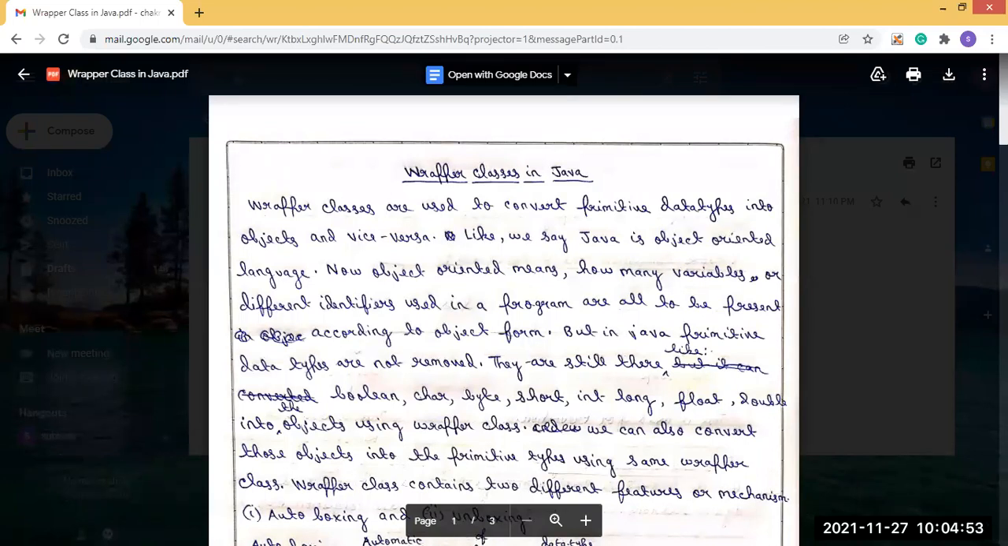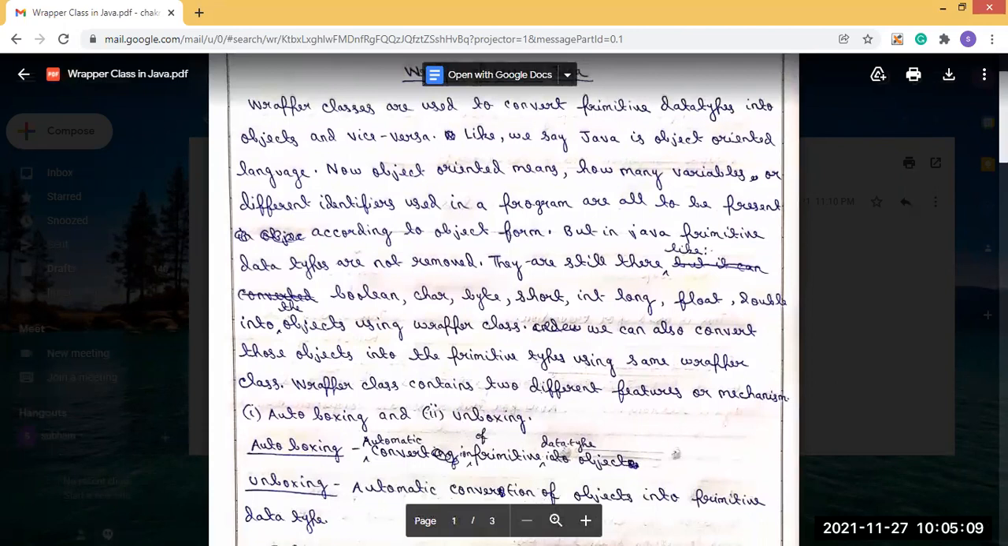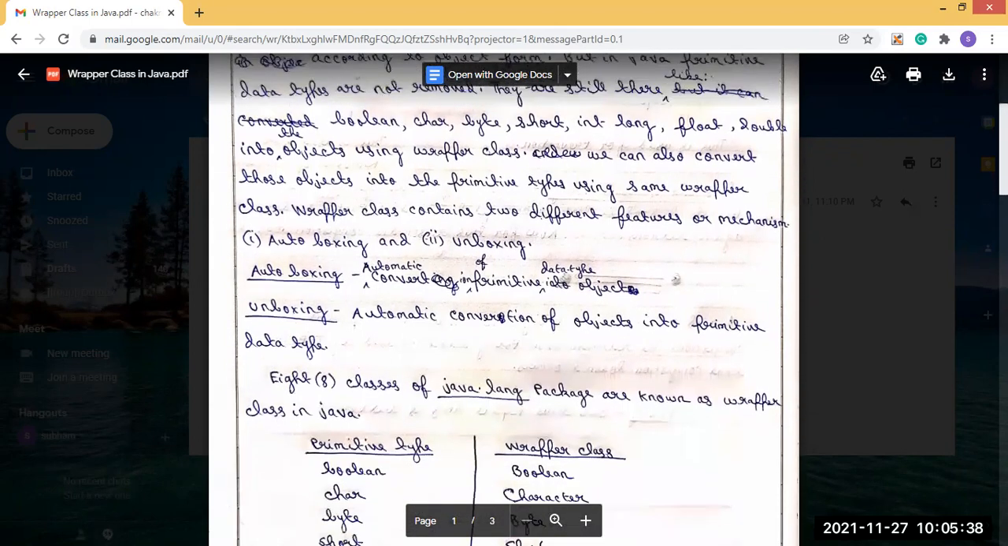Now wrapper classes have two features: autoboxing and unboxing. Autoboxing is the automatic conversion of a primitive data type into an object. That means if we convert a primitive data type into an object, we call it autoboxing. And unboxing is just the opposite: the automatic conversion of an object into a primitive data type. So this is the autoboxing and unboxing concept.